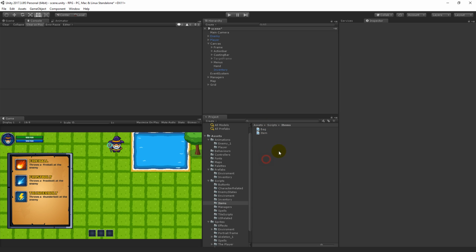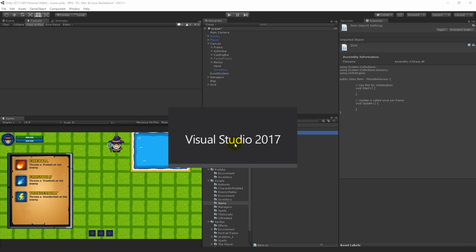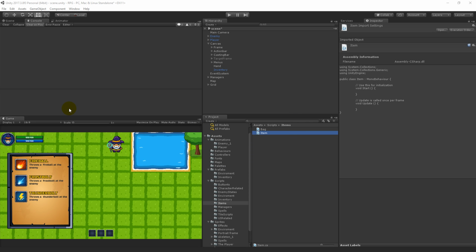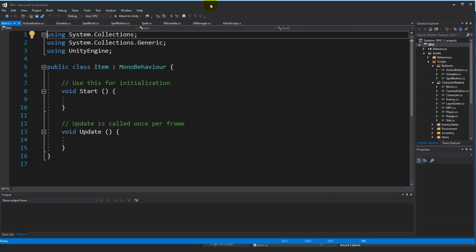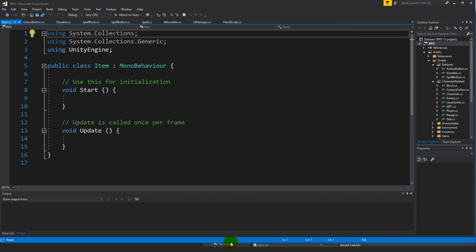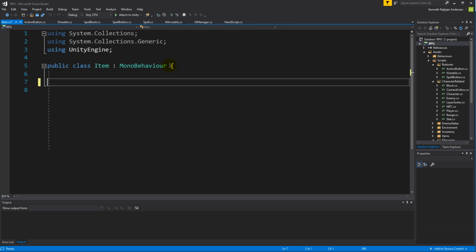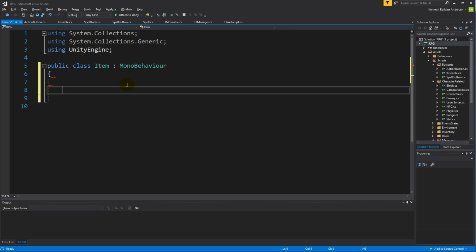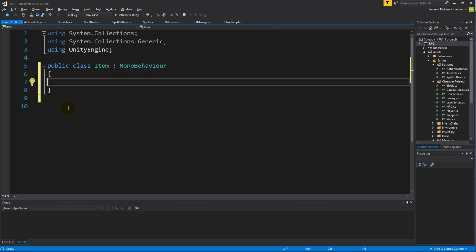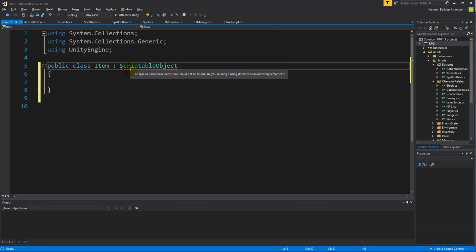Okay. So let's try to open up item and fill it in with all the base info that all our items need. I need to pull it onto this screen. So our item needs, well, we don't need a start and an update function. And actually our item is not going to be a mono behavior. It's going to be a scriptable object.